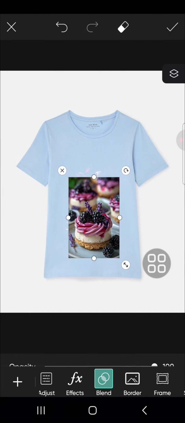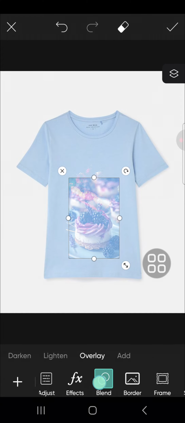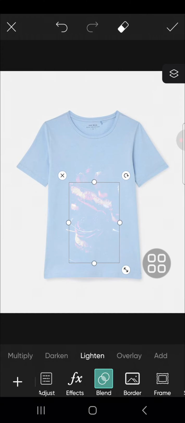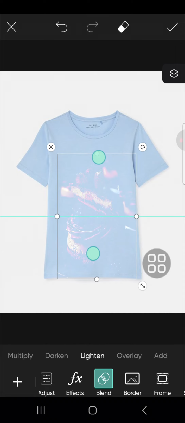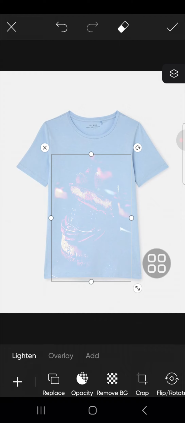We can go to the blend, and then you can choose the type of the blend. Actually, I choose this one, but it's up to you guys. Depends on your style, of course.